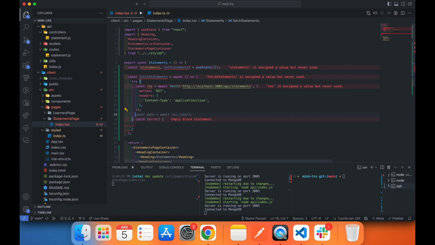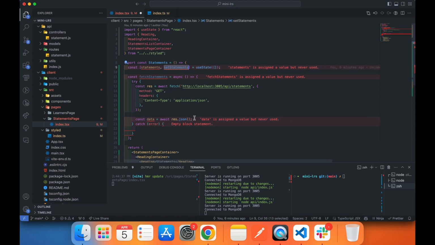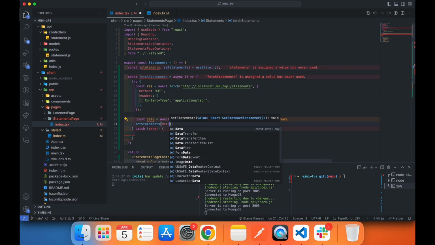Right. So next thing we're going to do, as you can see, Copilot's figured it out already. We're going to turn the response into JSON, so we just store that in a variable called data. And then last thing you want to do is use this set statements function here from useState and just pass the data into that.